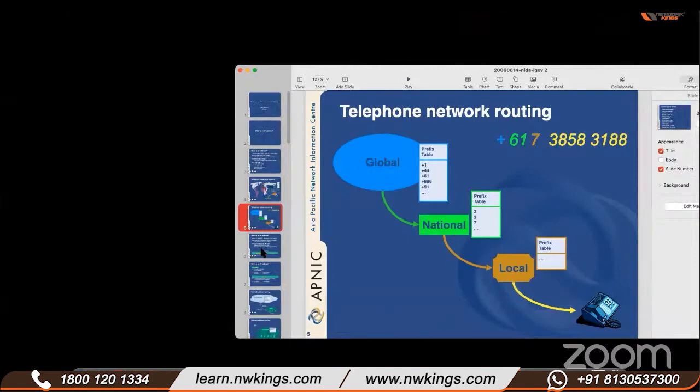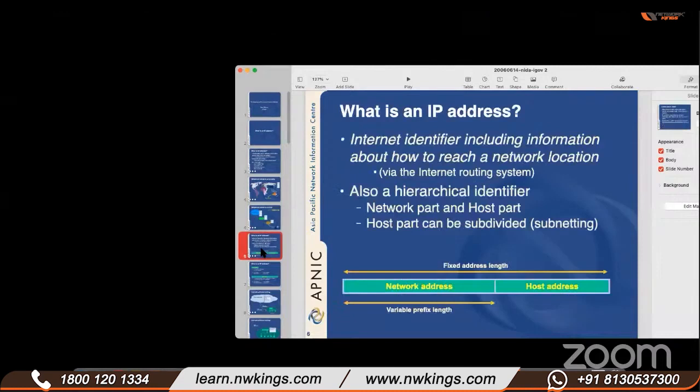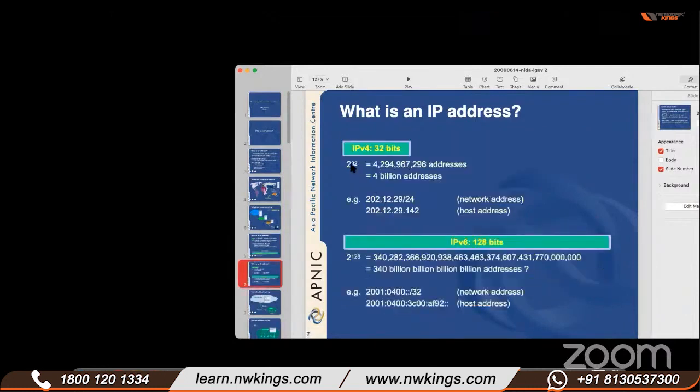So that you guys can talk to each other. Same like IP address is a unique identifier, an internet identifier, and the full form is IP address. All internet routing systems and all internet devices work on IP address. So let's talk about it in short. What is an IP address? It's a very big number.